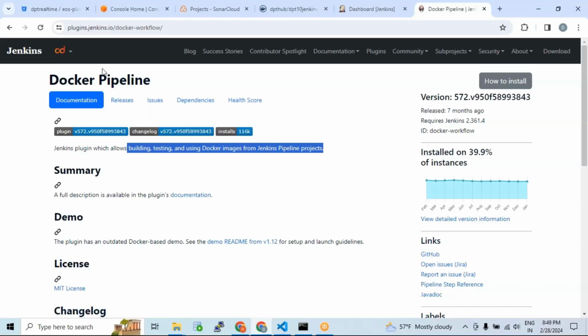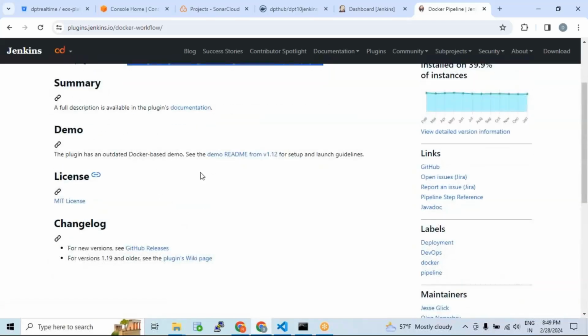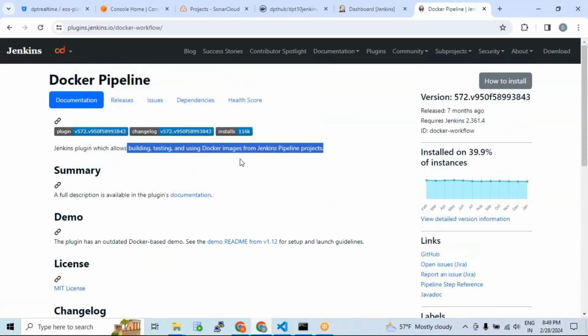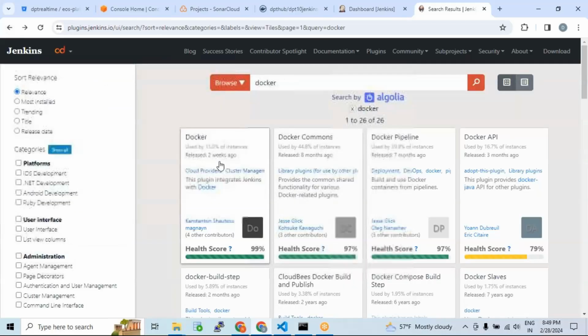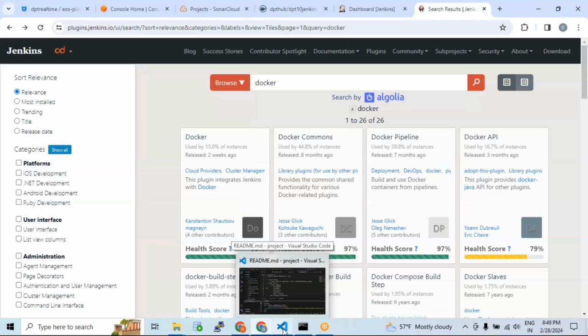Once you know that this is the right plugin for your use case, then you need to go through the documentation and see how to use this and other things. The similar thing has to be repeated for all the different tools that you are using, guys. Are we good with this?